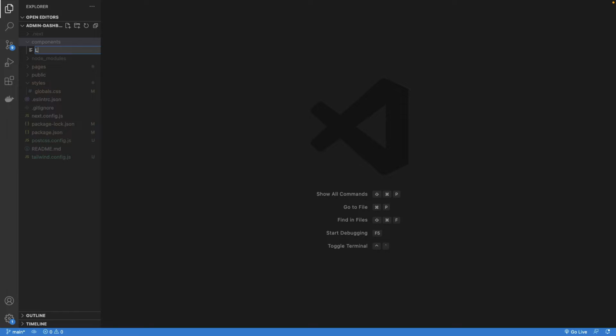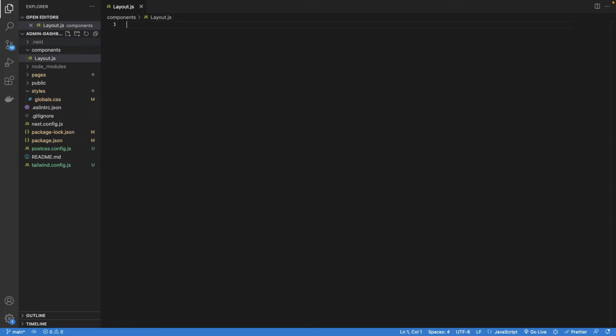We've got layout, and I'm going to be using .js. I'm only using .js because I've got a plugin called Prettier, which when you save, will reformat the code to look nice. I can set it up to work on JSX files, but for now it only works on JS files in my VS Code. So if you want to do layout.jsx, you can, or just do .js. It's really up to you.